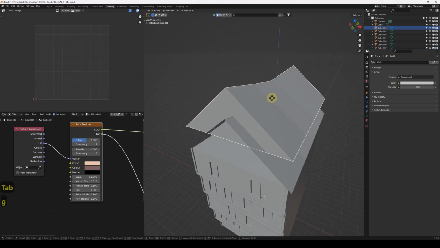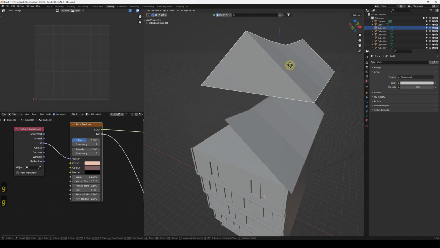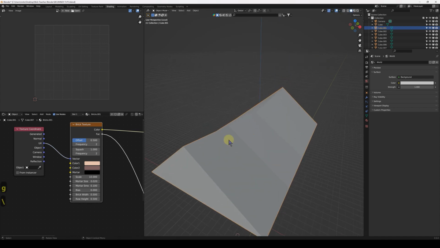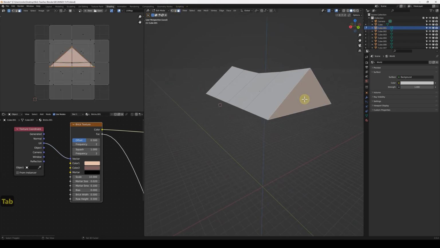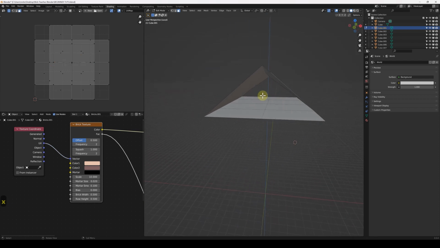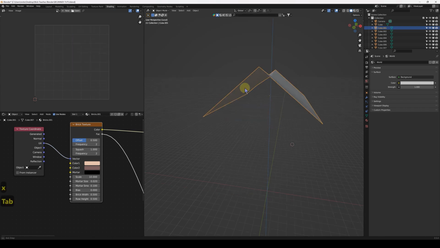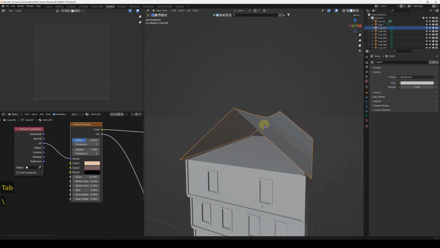Once you've selected that, press the backspace key to solo it and just delete the front and the back face. X, goodbye. And we don't need those faces. So we've just got that shape. I'm going to press the backspace key again.